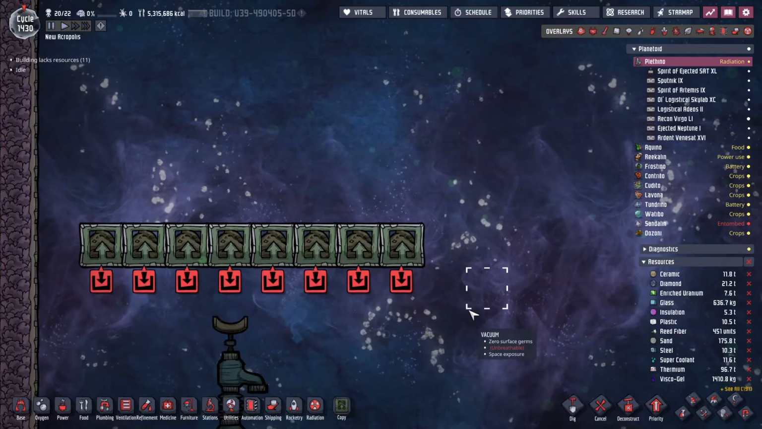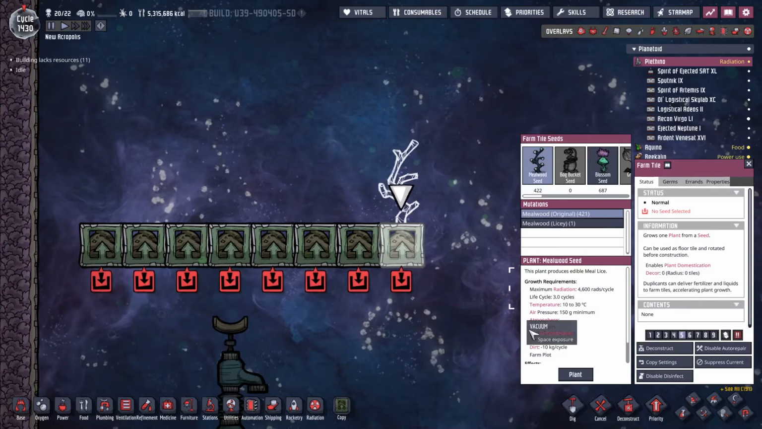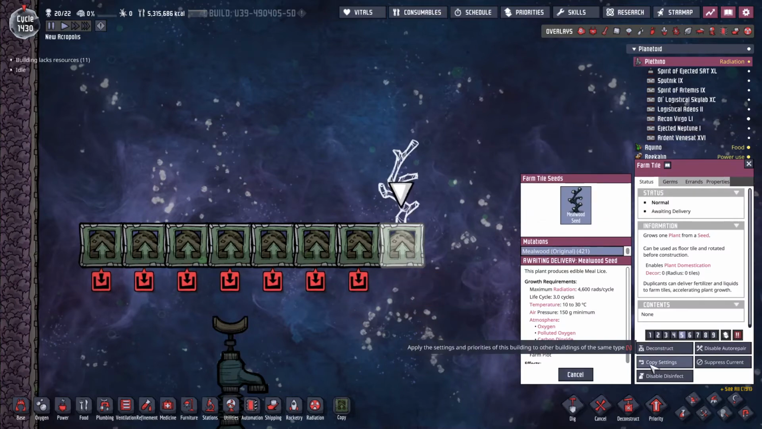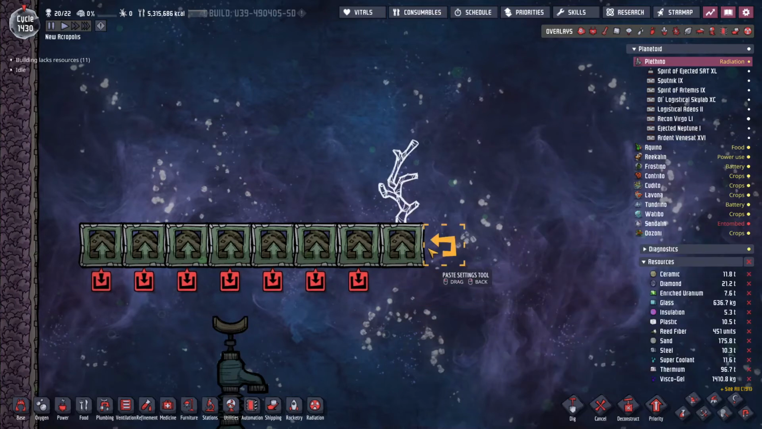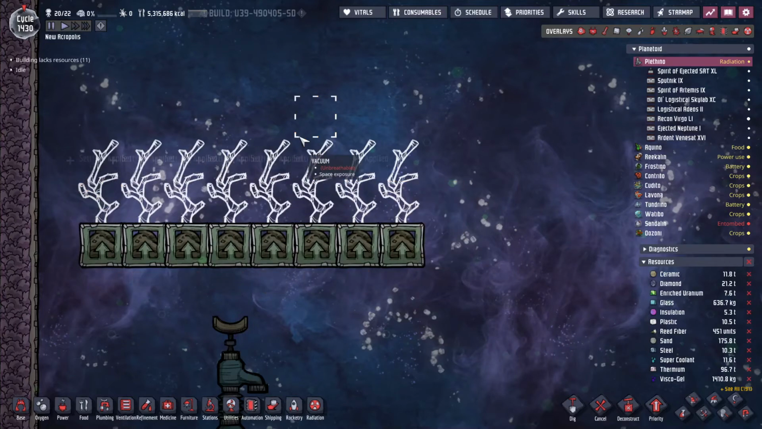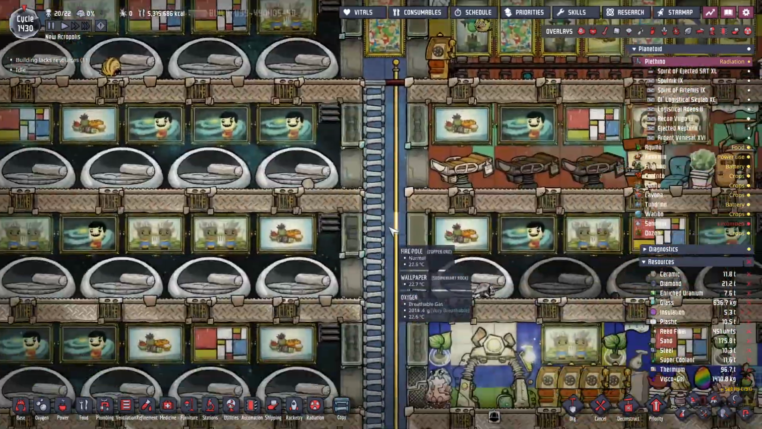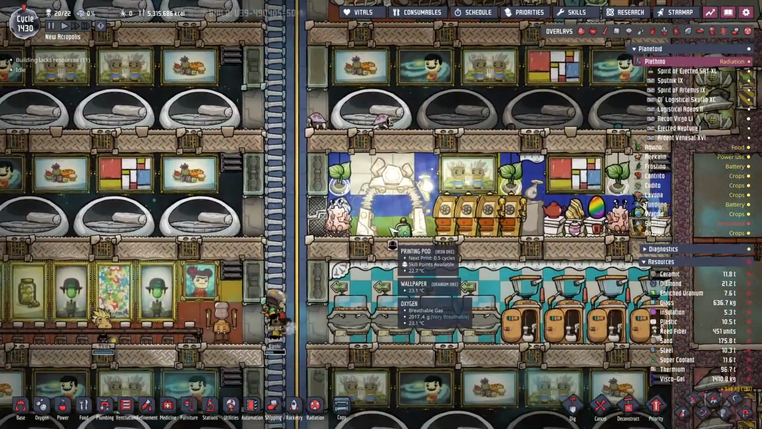The # button is used to copy settings from buildings. For example, when planting a seed, you can copy the setting to other farm tiles. This also applies to other building settings. Pressing the H key will return you to the printing pod on your home planetoid.